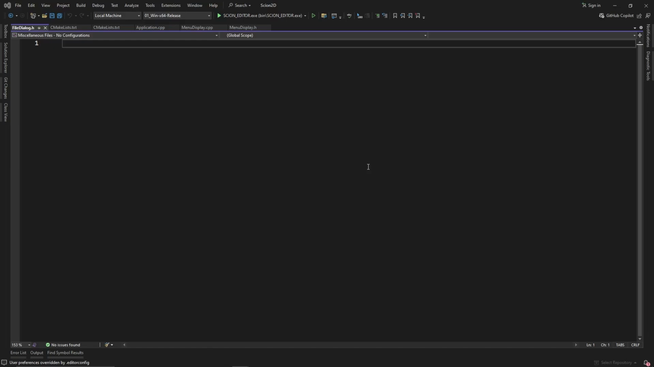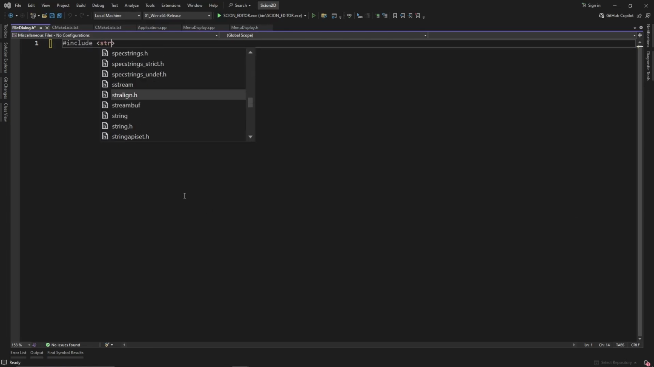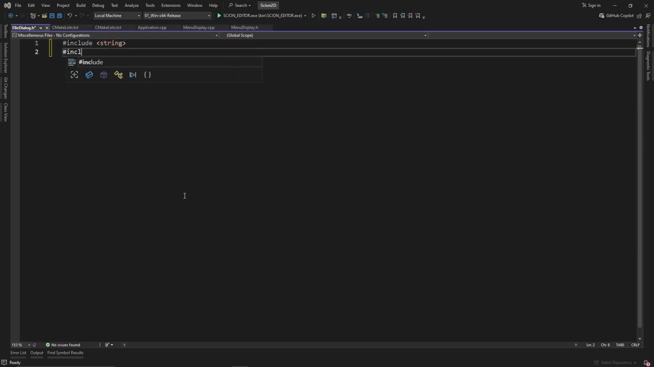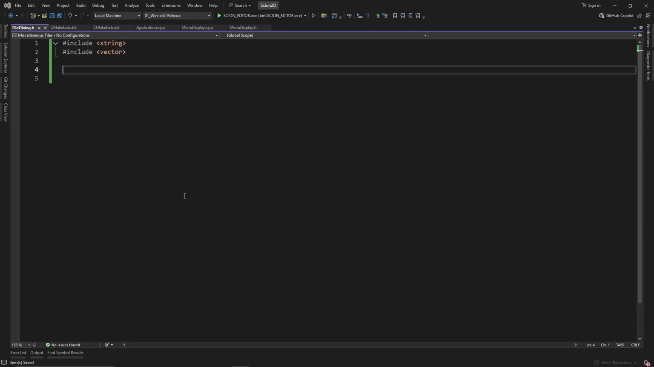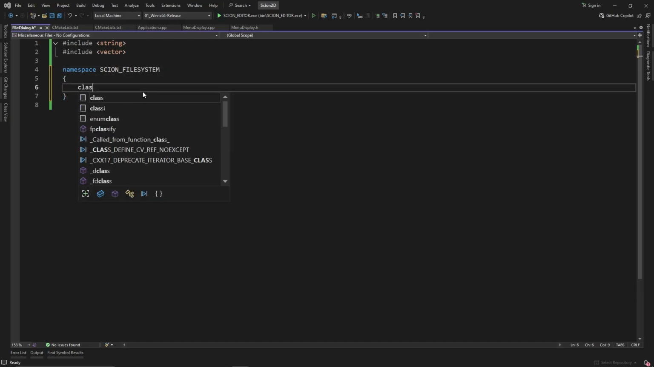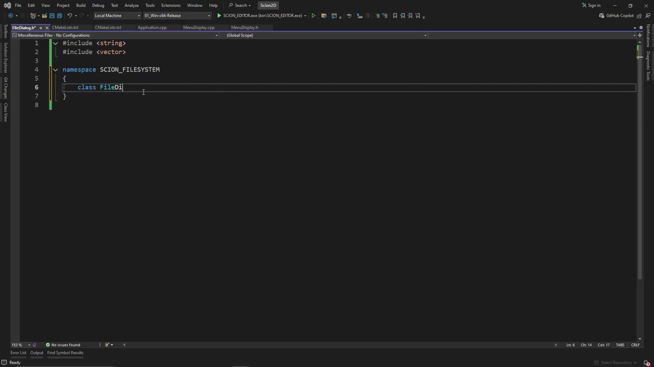So first thing I'm going to want to do is include string here. Now we should be making PCH files. And we're also going to want a vector. Rather than always including these, I should go around doing that for all the libraries and make sure that it's common. And then we can get all the precompiled headers whenever we need. But this is fine for now, but it's good practice to use precompiled headers. So we have namespace. And this is going to be Scion File System. Cool. And class file dialog.